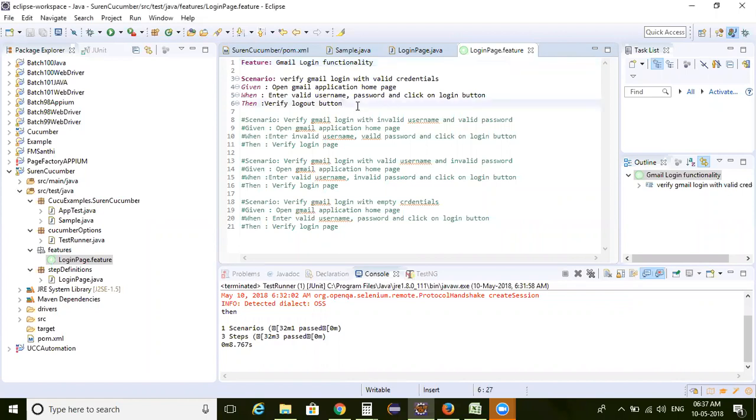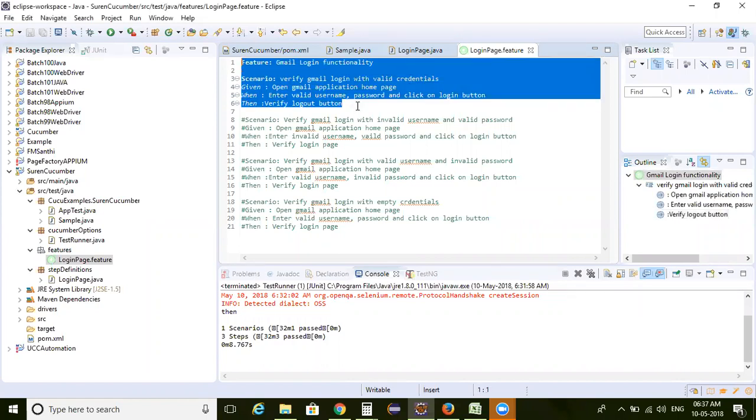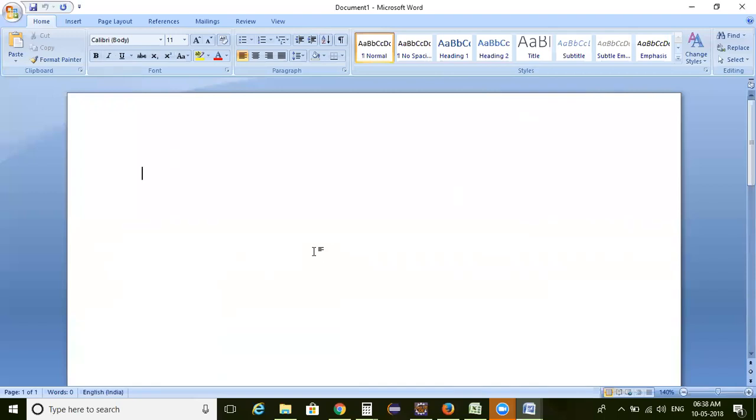In the last class, we created a simple feature file followed by a step definition. In that step definition, we had written just a normal System.out.println command inside that. So today, I would like to write a Selenium program inside the step definitions. Okay, I would like to write a Selenium program inside the step definition.